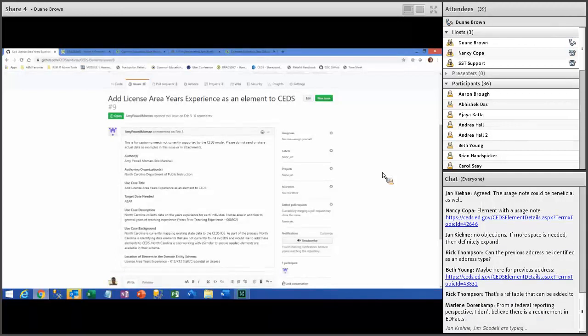Multiple attendees are typing. From a federal reporting perspective, I don't believe there's a requirement in EdFacts. There's not a requirement in EdFacts. This is really just stakeholders utilizing CEDS and keeping track of different things. So yeah, there's no EdFacts requirement around having that information, but it could be valuable information, and it's something North Carolina does collect, and they're looking at CEDS as a physical data store and want to be able to store that in CEDS, the years of experience related to the actual license.